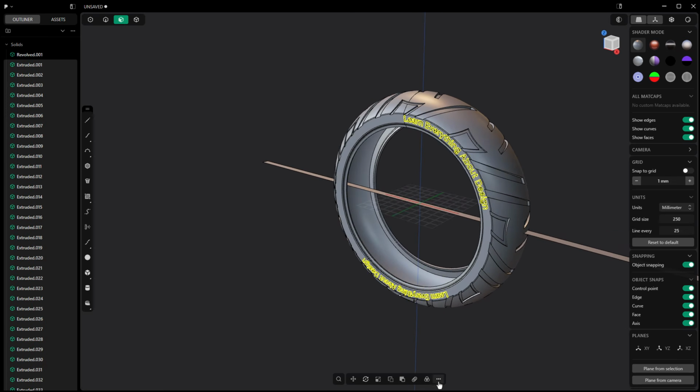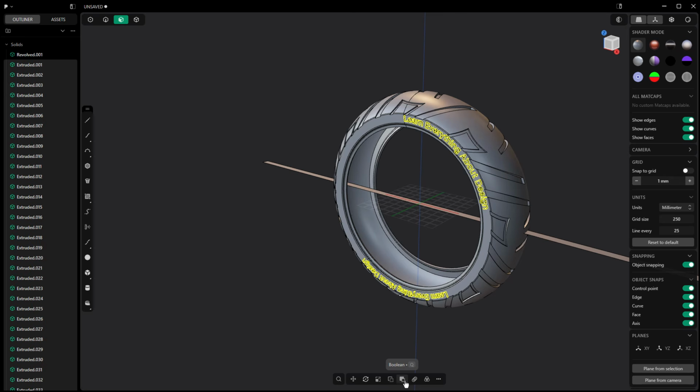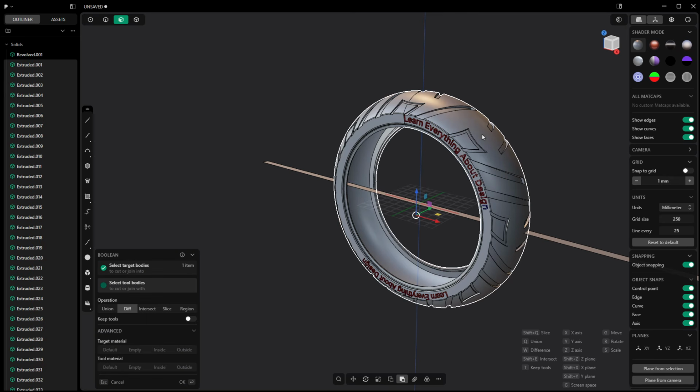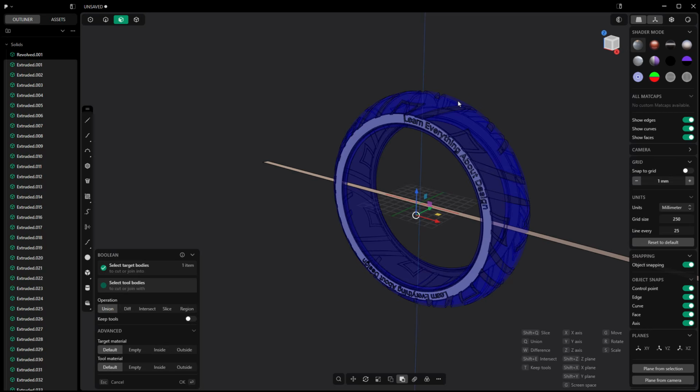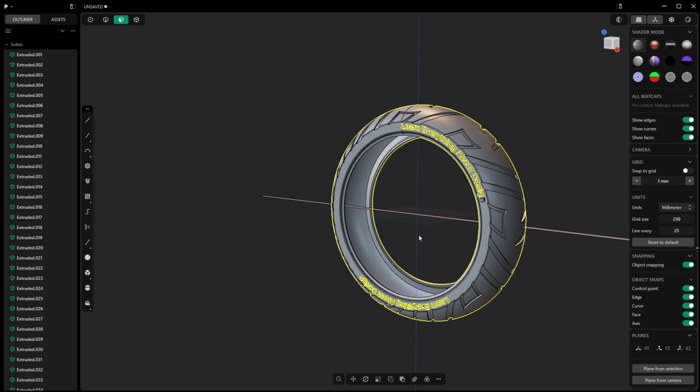If we want to, we can try to mirror this across to the other side. I'm not going to worry about it right now. Instead, I want to use the Boolean, and what we're going to be doing is joining everything together, which is union, and we want to join it to the tire. Right click to accept.